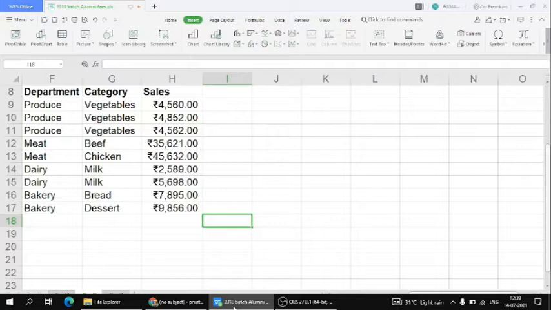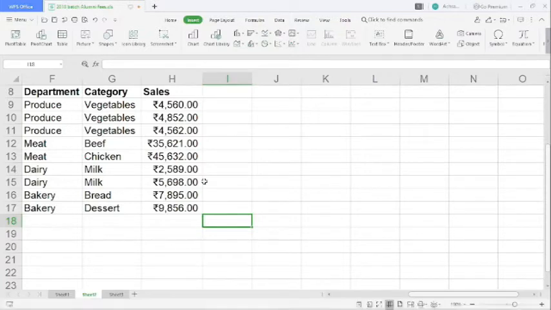Now we have a set of data over here where I have the department, category, and what is the sales taken place. So I have 4 different types of department. Now, if I want to create a report based on the sales that has taken place in each of the department, I use the pivot table.